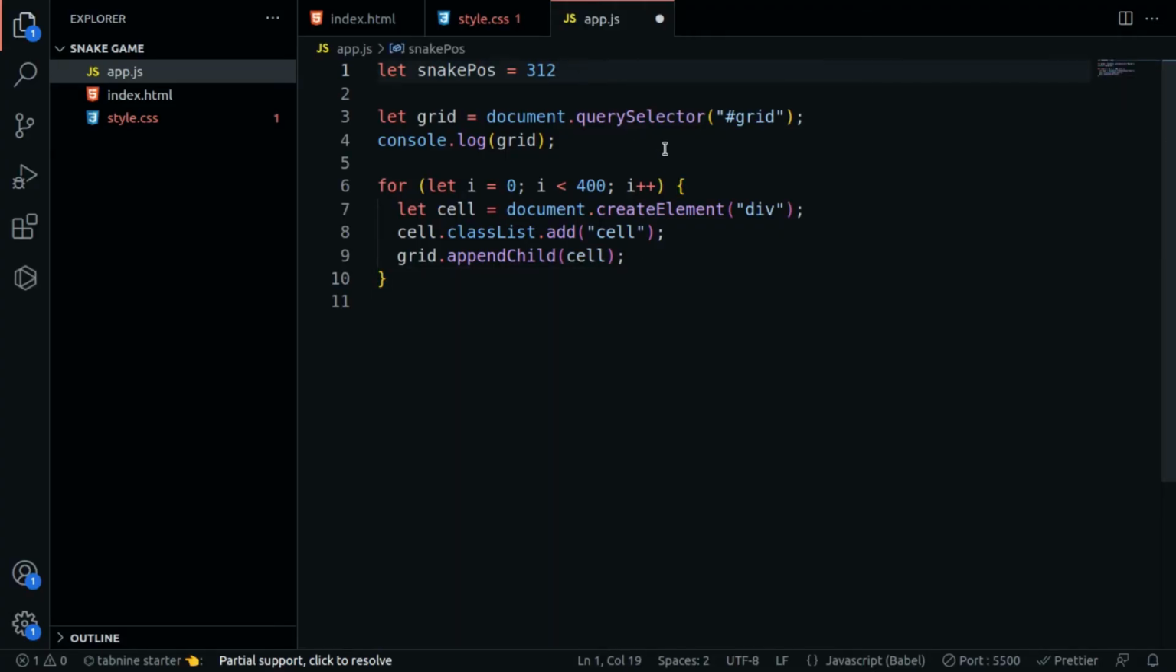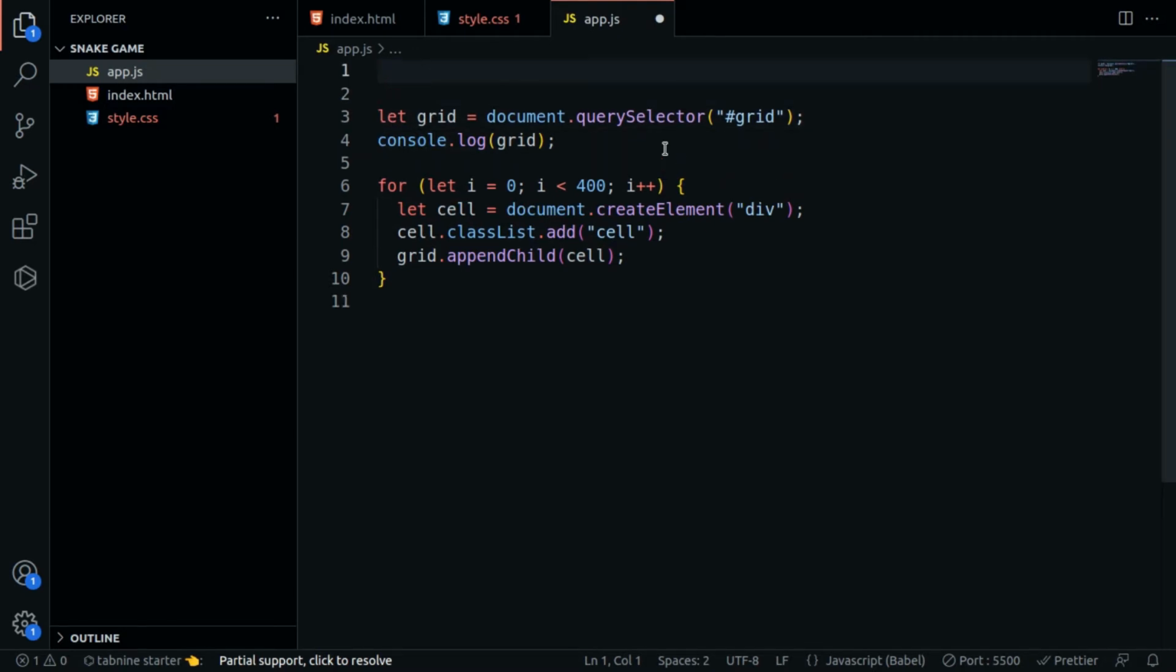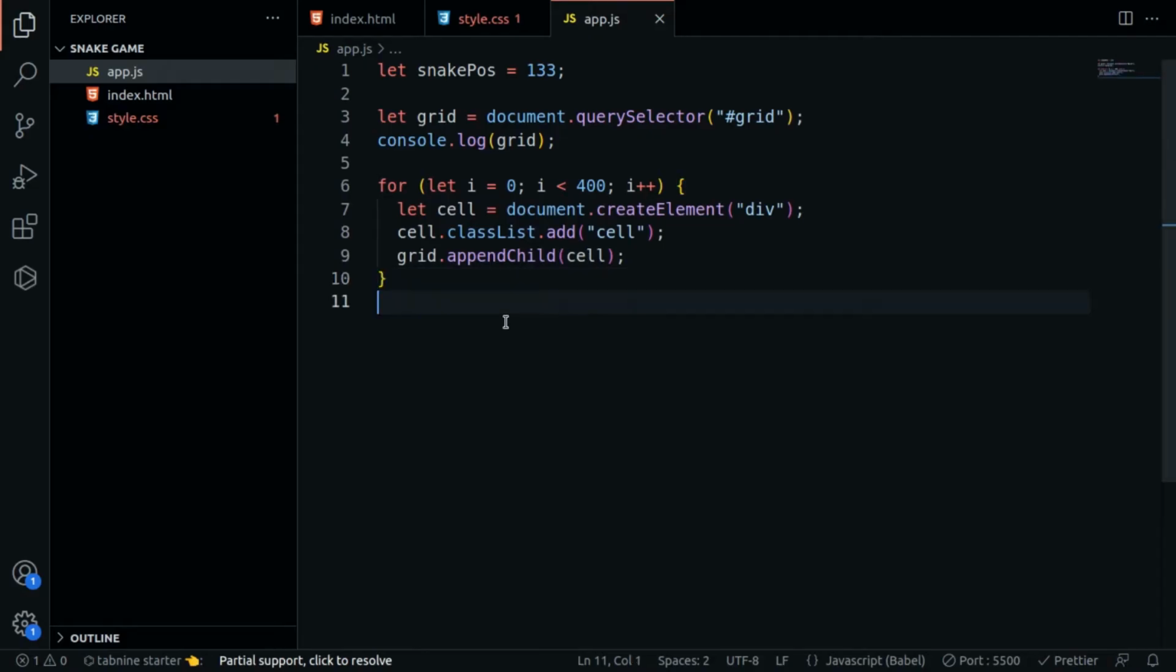So we will have a variable so that we can store our current position of the snake head. We will create a variable called snakePosition, and we'll just give it a random number for now. Let's say 133.